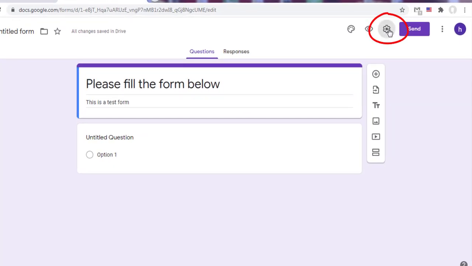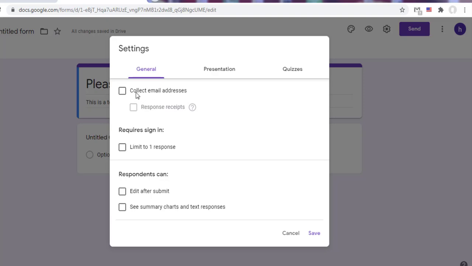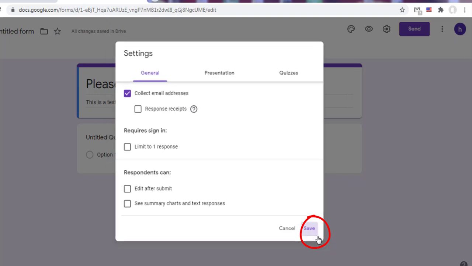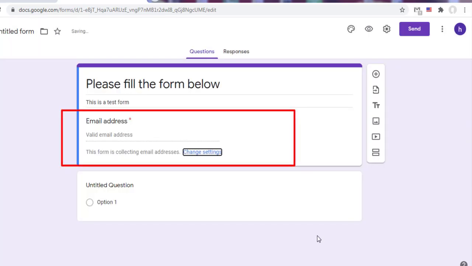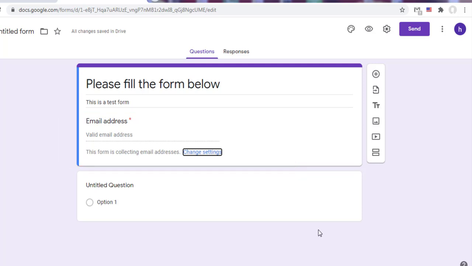To do this, click on Settings. Then, check the box Collect Email Address. Save. Here is the first question that has been added. This is a mandatory question.